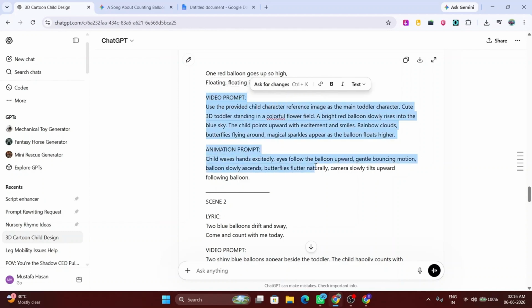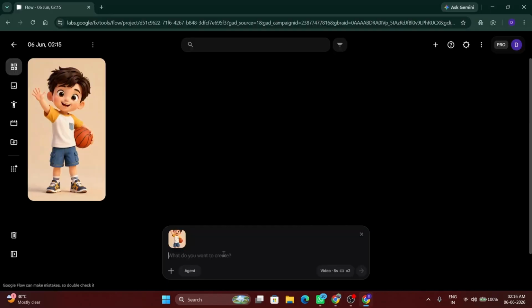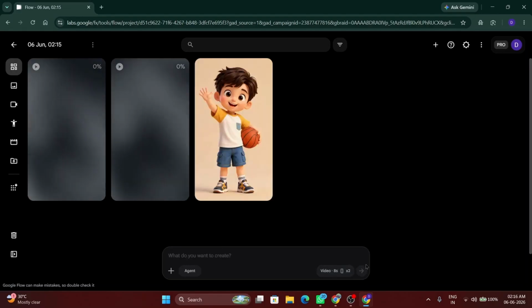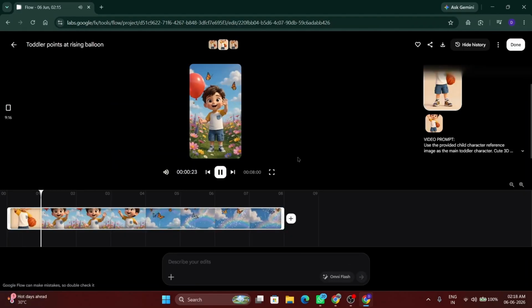Now copy scene 1 video and animation prompt and paste it in. Choose the video option, then ingredients, set your aspect ratio, number of outputs, and select Omni Flash as your video model. Hit enter and in just a couple of seconds your first video scene will be ready.